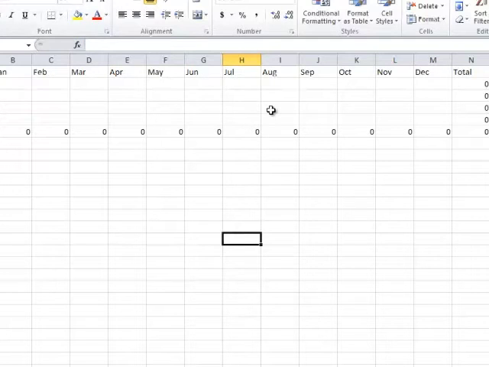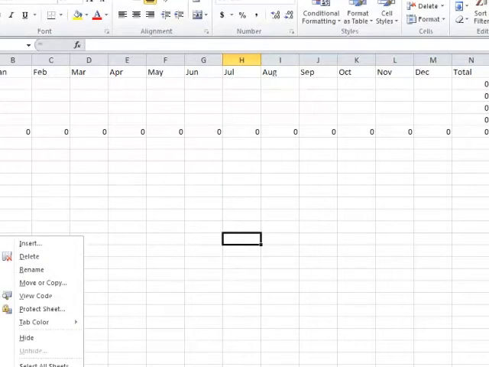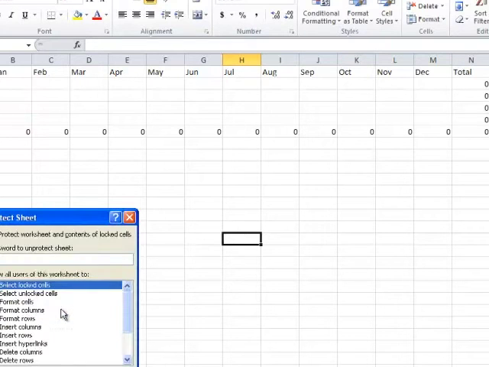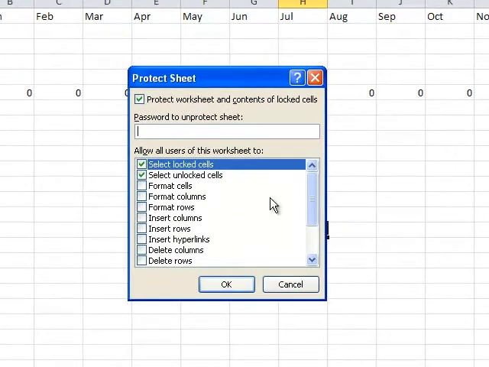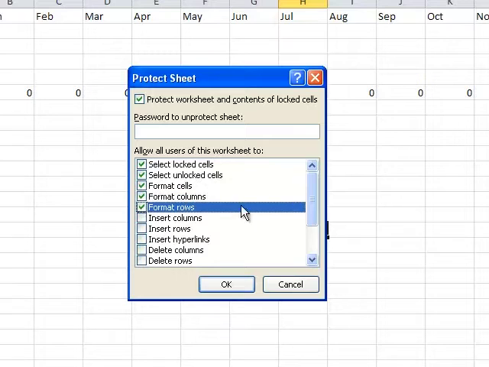I can also choose to protect my sheet another way. Instead of going to the File tab, I can right-click on the sheet that I want to affect, choose Protect Sheet, and when I do so, Protect Sheet comes up. Here I'm going to pause before I type in a password. Under Allow All Users of this worksheet to, you'll notice that there are some checkboxes that are not checked off. In this case, most of them aren't. Whatever I'm going to check off here is going to allow the user to be able to perform those actions, even without unprotecting.